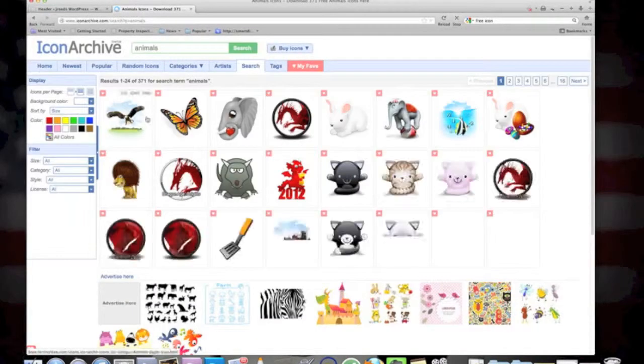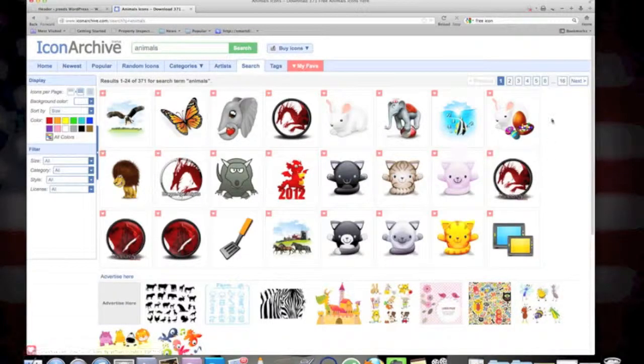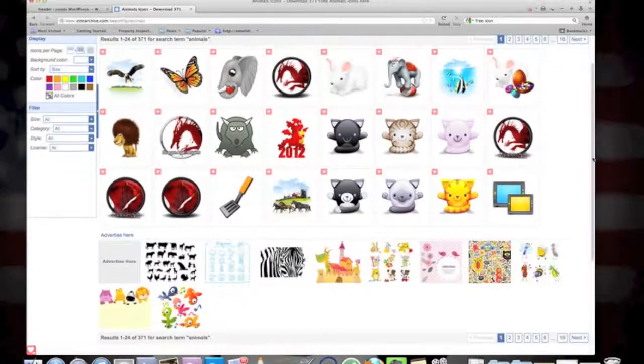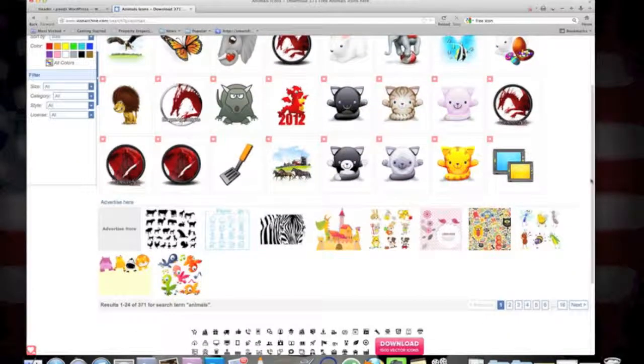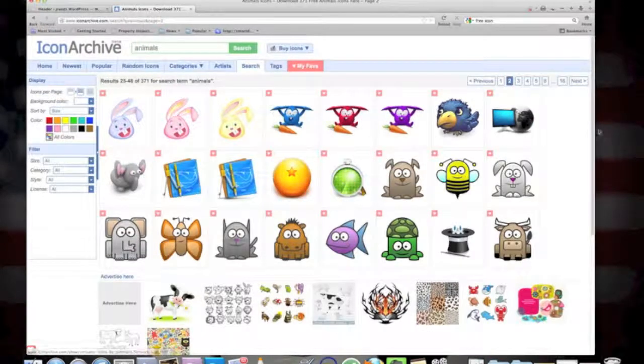Type in animals here. All right, here we go. Let's see what they got. Let's see what I can work with. A zebra. That's pretty cool. Those are ads. That's the thing about these sites, they try to trick you to get you to click the ad, so you can't really distinguish what's an ad or what's not an ad.